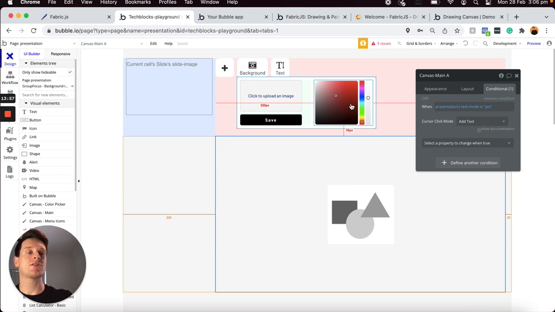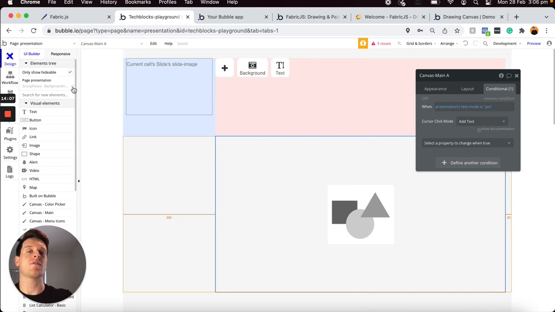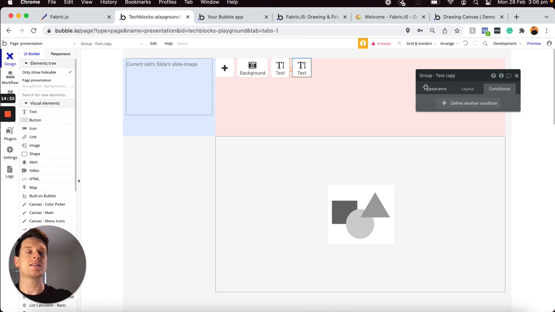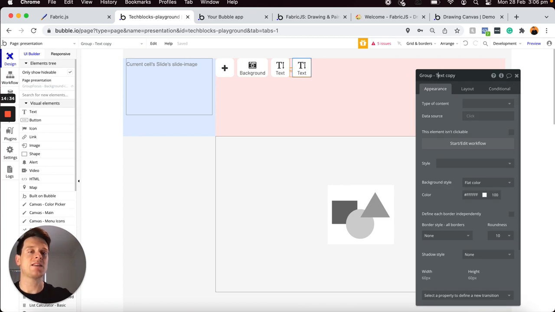Instead, what I would like to do is just move on to the next cursor mode that we're going to add onto our canvas here. And that is the ability to add shapes. So I'm just going to hide my group focus element for now. I'm going to then click on my text group button here. I'm going to make a copy of that. Only this time I'm going to update the name of this to be called group shape.